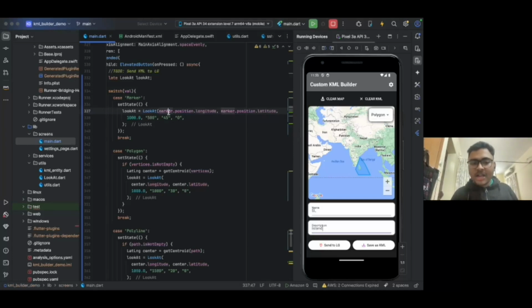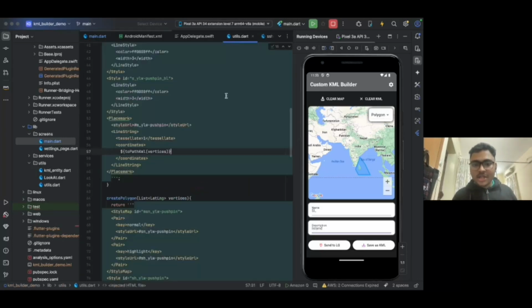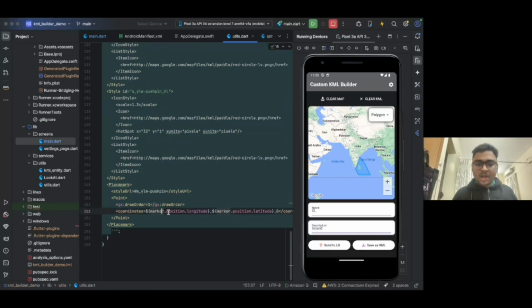So we need to provide the accurate longitude and latitude. In the case of marker, it is pretty easy: this is the same as the logic that I had used in utils, like marker, that position, that longitude and latitude.